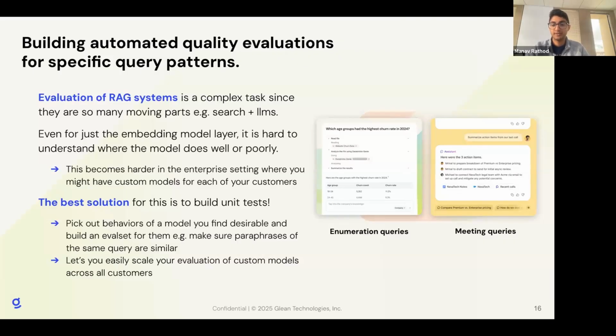An example of this is you want to pick out behaviors of a model that you find desirable and build an eval set for them and make sure a model is doing well on that particular type of query stream. For example, a good semantic search model should be really good at paraphrasing. It should understand that paraphrases of the same sentence or a particular query actually mean the exact same thing.